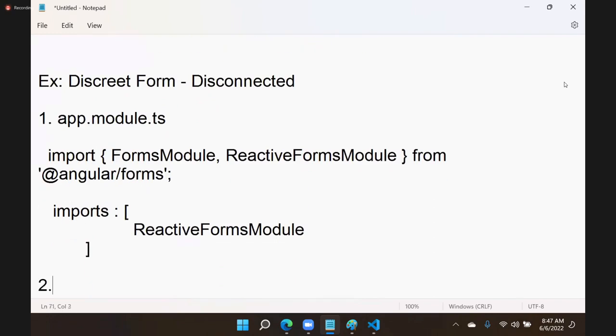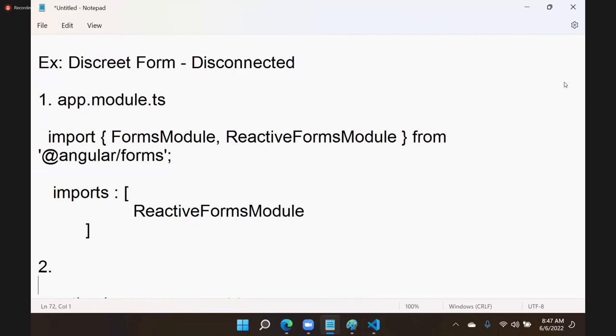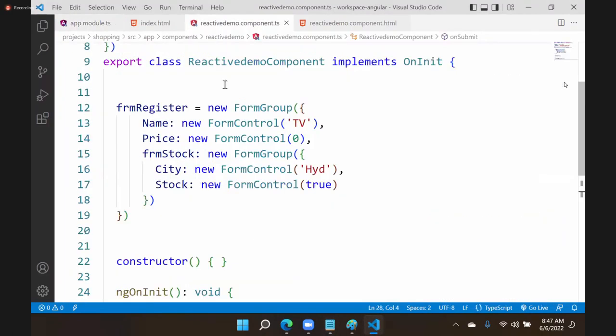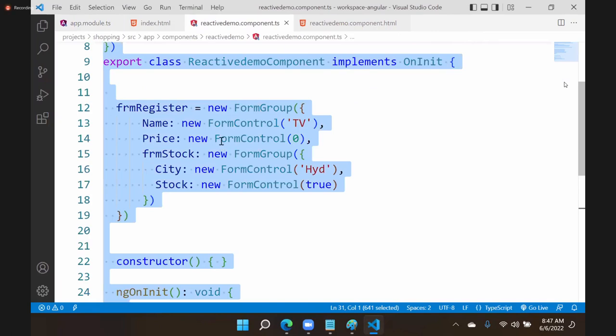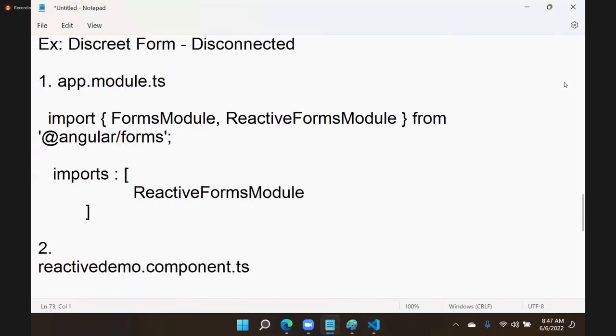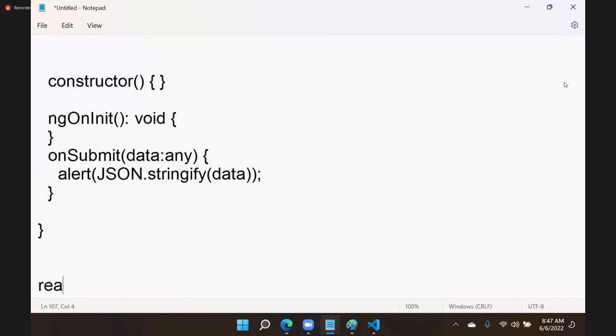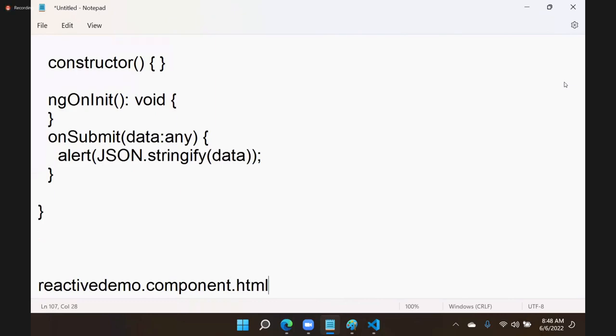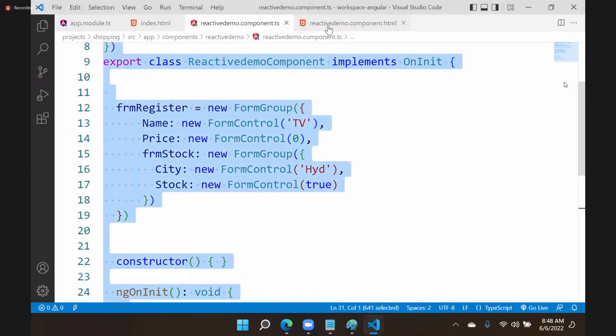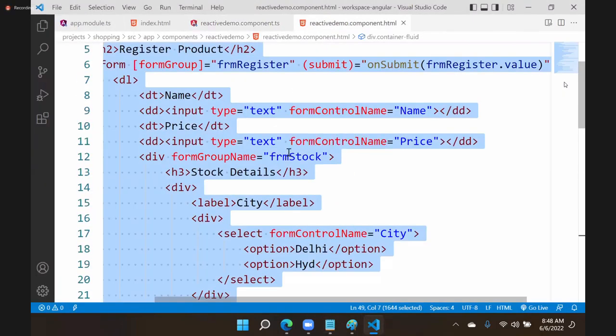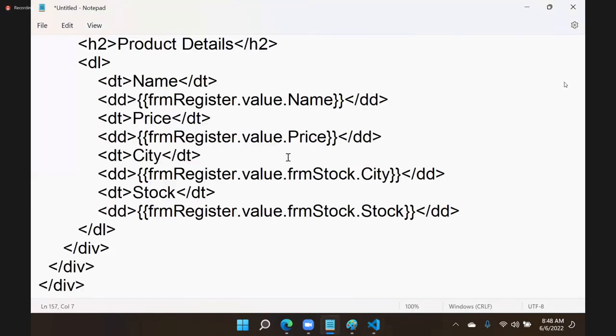Second, you can add this into the TS file. This is all we are adding into the TS file. Right. Next we have reactive demo dot component dot HTML, and here we are adding all this logic. This is fine. Now what is the problem in this?